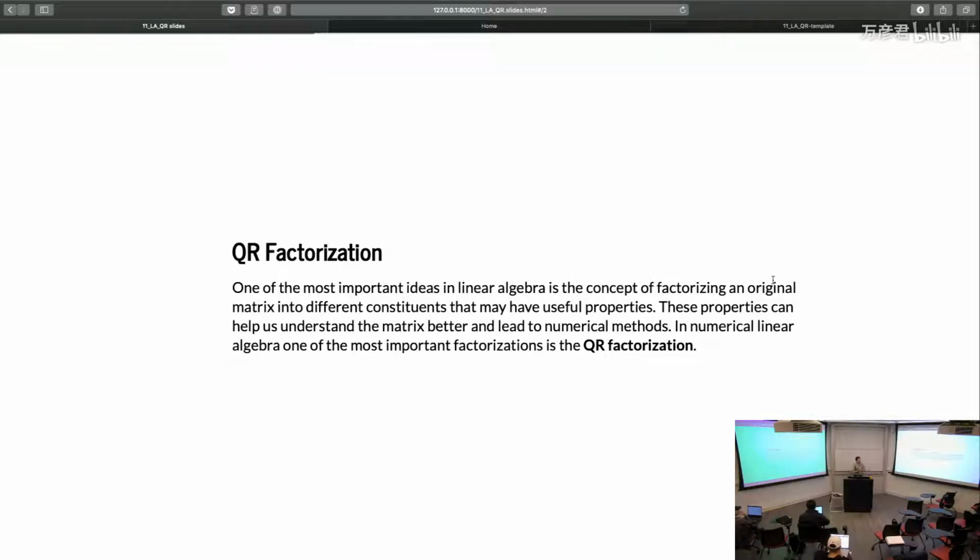Okay, so I don't exactly know where Professor Spiegelman left off. He said he got through some of QR factorization. Is that true? Did he get to Gram-Schmidt? No? Okay. Well, let's go through QR factorization really quick.